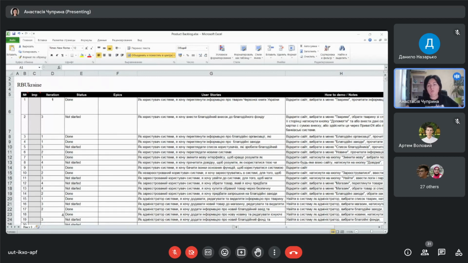Також ця колоночка дуже важлива для тестувальників. Тестувальники будуть писати свої тест-кейси, щоб тестувати ту чи іншу функцію, також покроково. Якщо вони в колоночці «How to demo» бачать, як повинна функціонувати функція, у них не буде ніяких питань, ніяких проблем, щоб написати тест-кейси та протестувати її. Так виглядає ваш product backlog. Питання.